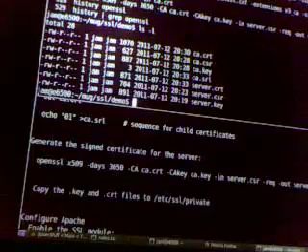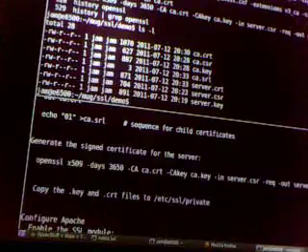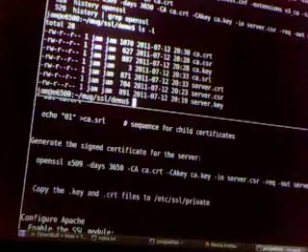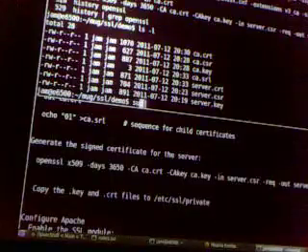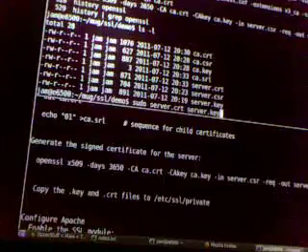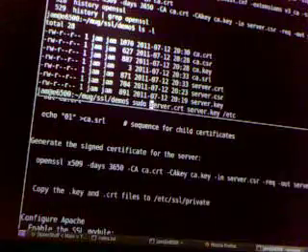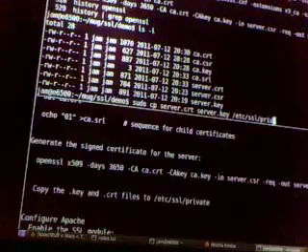So now I've got a server.crt and a server.key. Those are the two really important files I need. I can throw away the CSR files because I can generate those anytime I want. You really want to hang on to the CA stuff so you can sign more certificates later if you like. So now I want to copy those server.crt and server.key to my /etc/ssl/private directory.